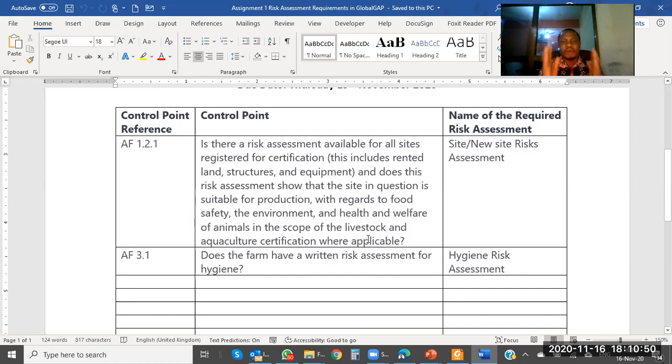The control point is always in the form of a question, and the question is supposed to be answered by the one doing the inspection. So the inspector is answering this question for Global Gap. Global Gap is asking you, is there a risk assessment, and so on. What you find at the site will help you to answer this question either yes or no for Global Gap. That is how the control point is. It's always in the form of a question.